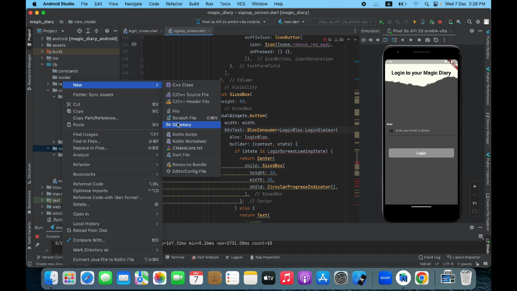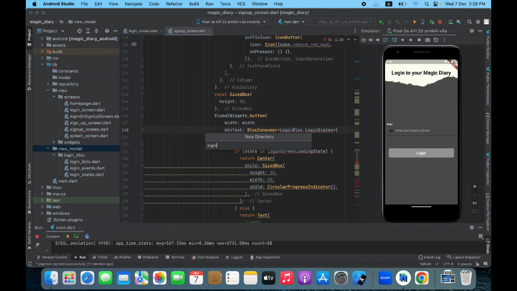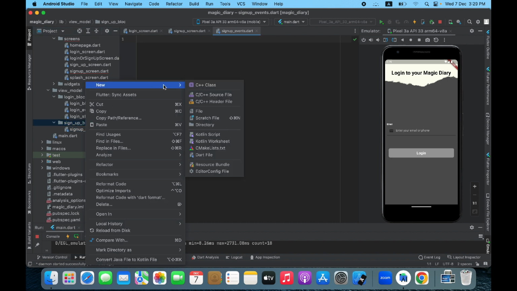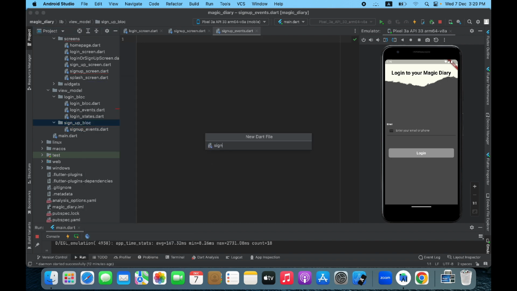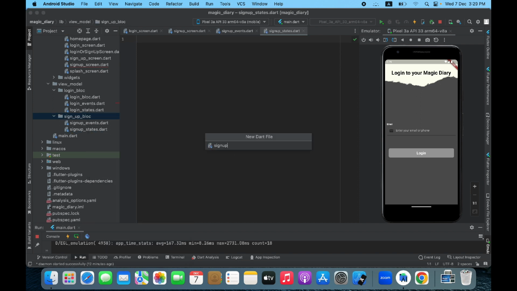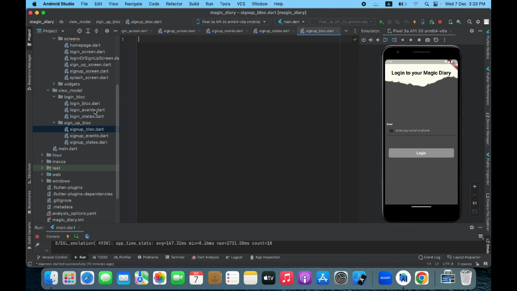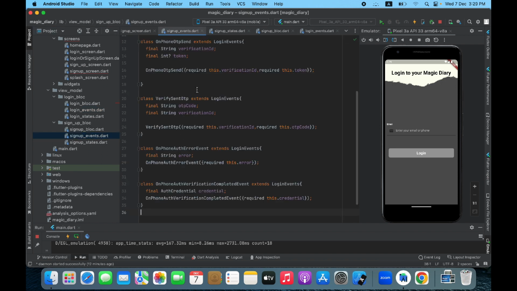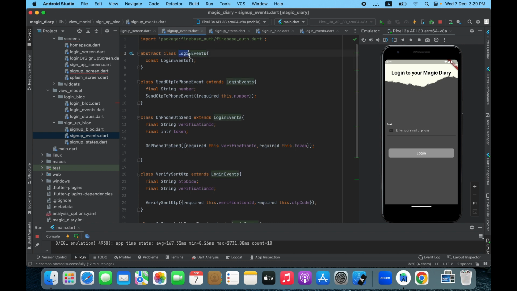I will create another folder here. I will name it sign up block, just like we created for the login screen. And I will create three more dart files inside this sign up block folder: sign up events, sign up states, sign up block. And now I will go to the login events, and I will copy all of these events from here. I will paste these events inside the sign up events file, and I will just replace login with sign up.